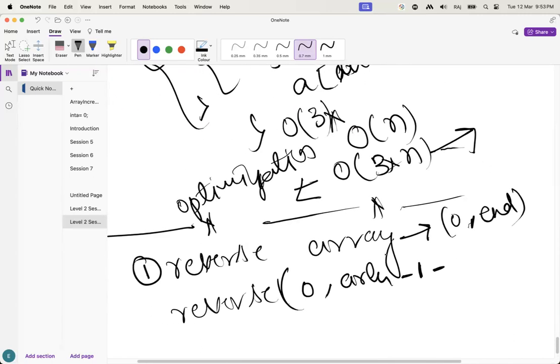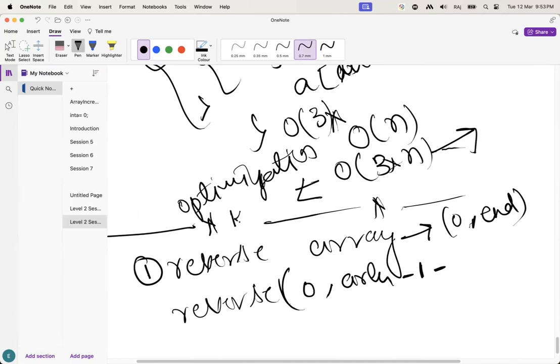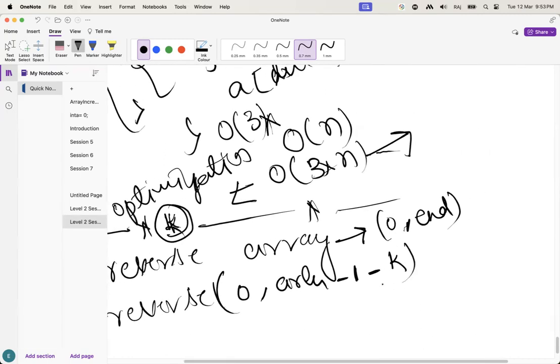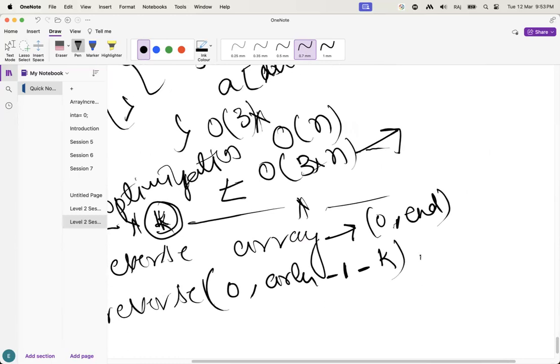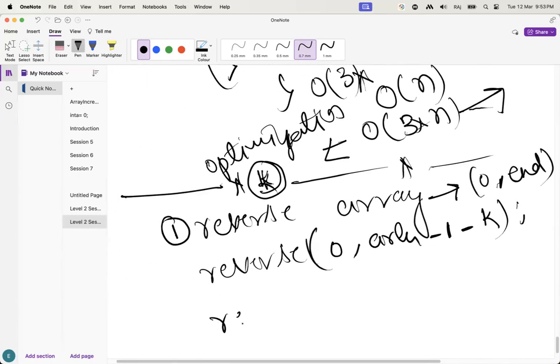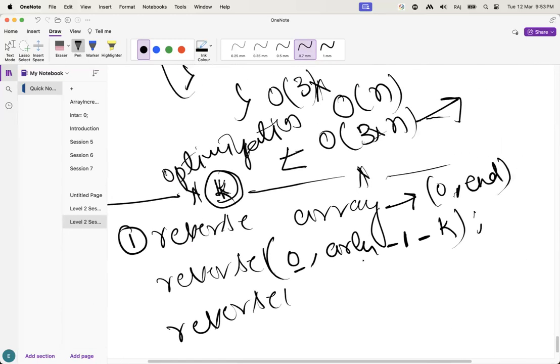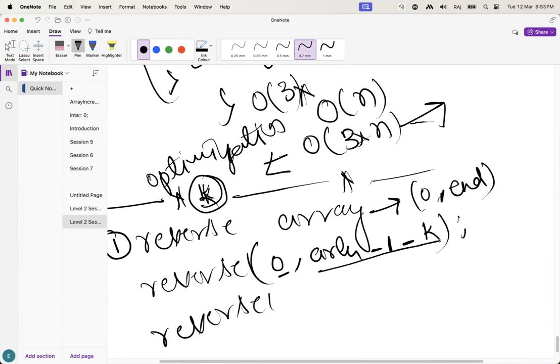For example, if you want to shift k times, up to that k we have to reverse that part, and again something is pending, right? What is that? We have done 0 to array length minus k, and the last k elements are remaining. So we have to reverse the remaining elements. How are we going to reverse? From the kth index to the remaining, array dot length minus 1.